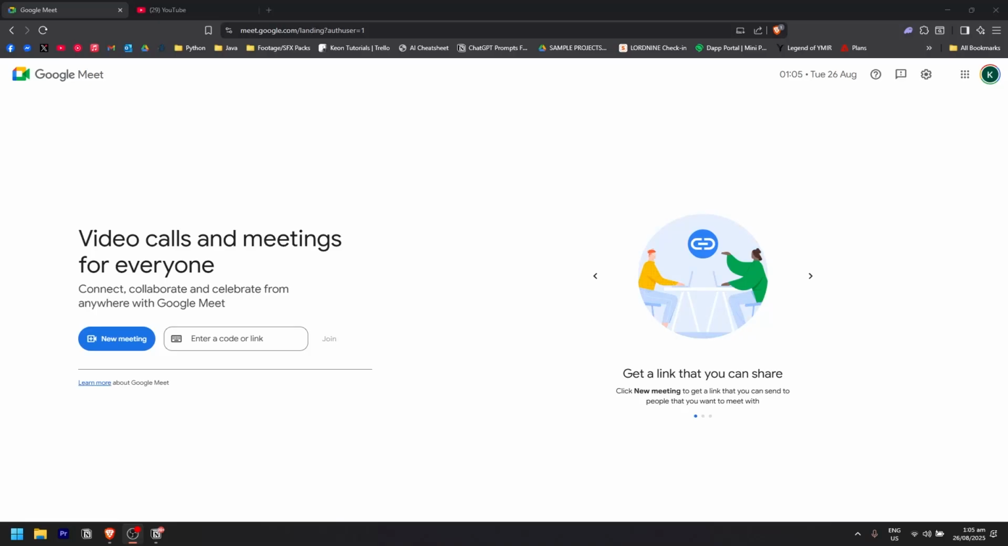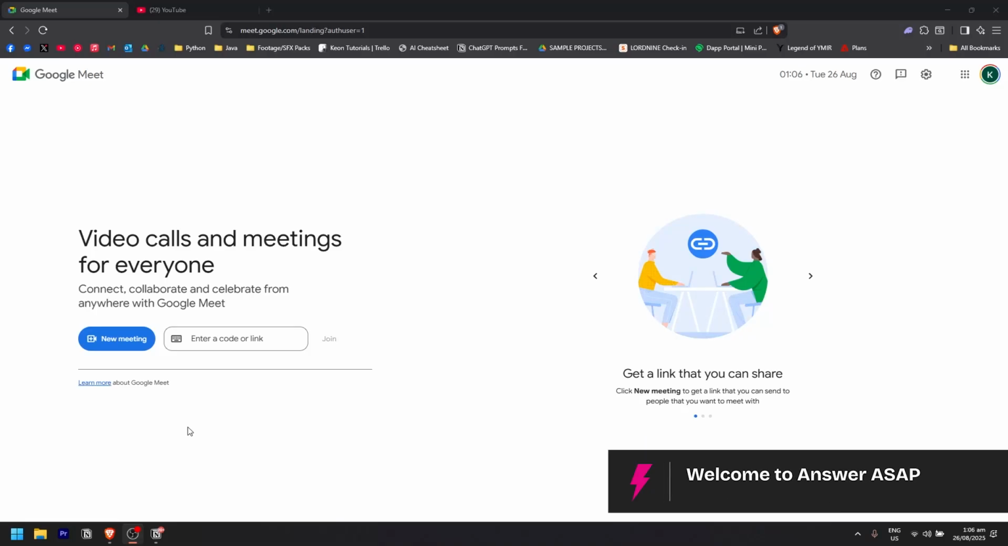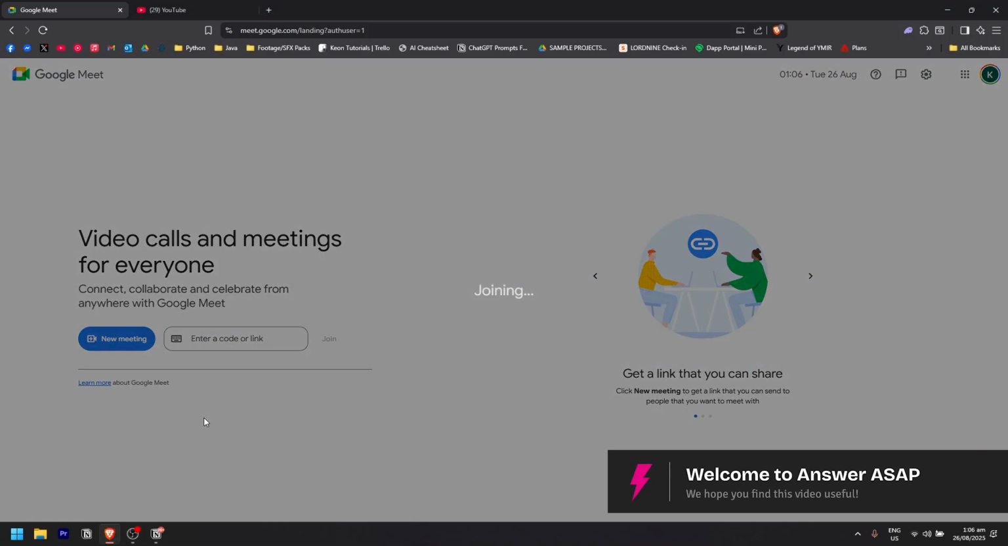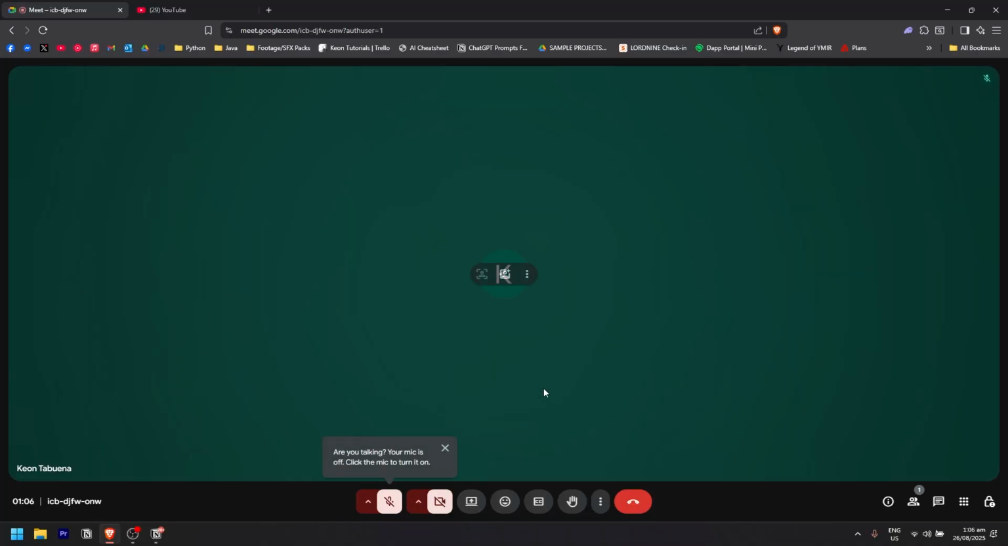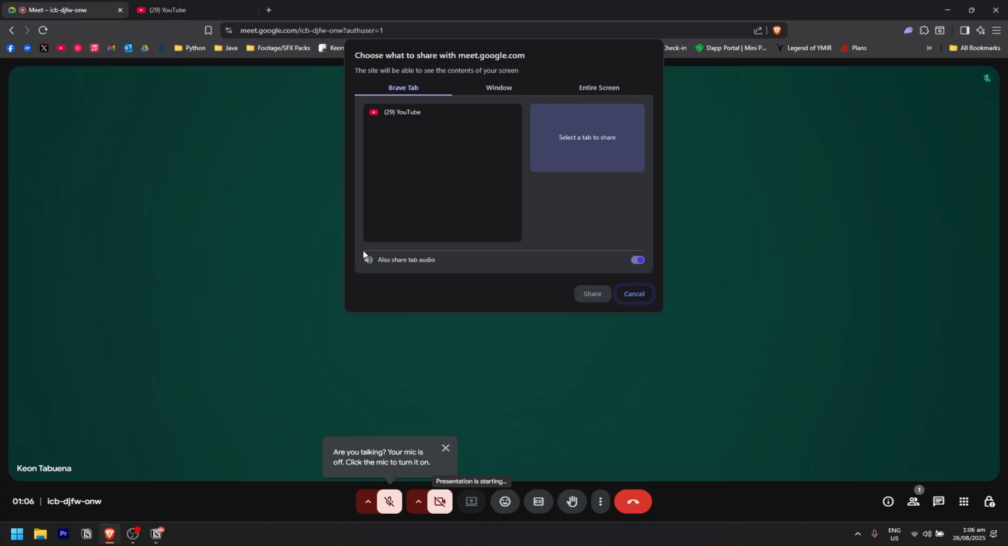How to share computer audio on Google Meet. So first is let's create a meeting. So I'm just going to start an instant meeting right here. And then once you're on the meeting, you just simply need to click on this arrow. So we'll share screen.